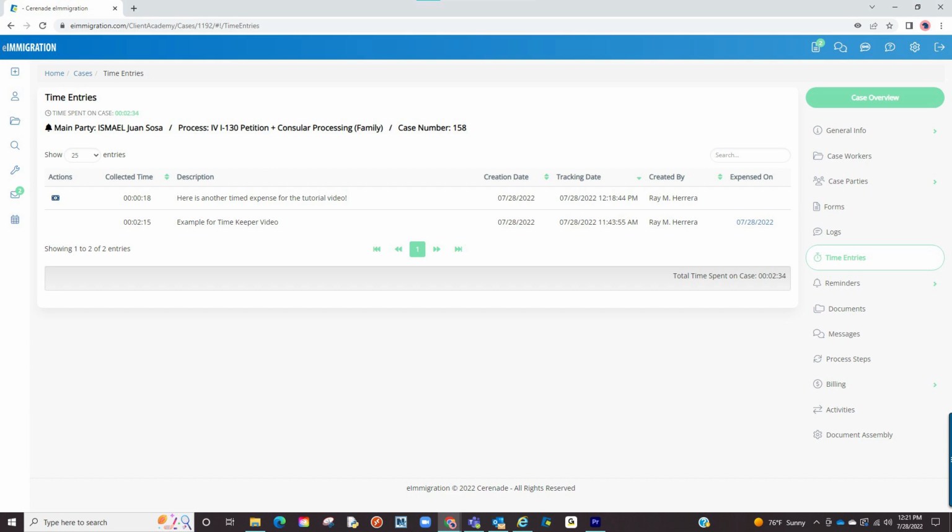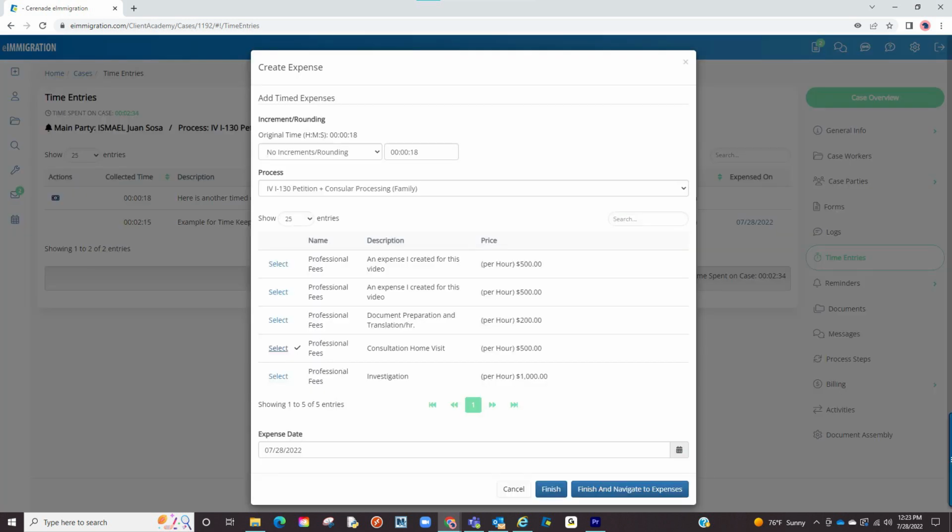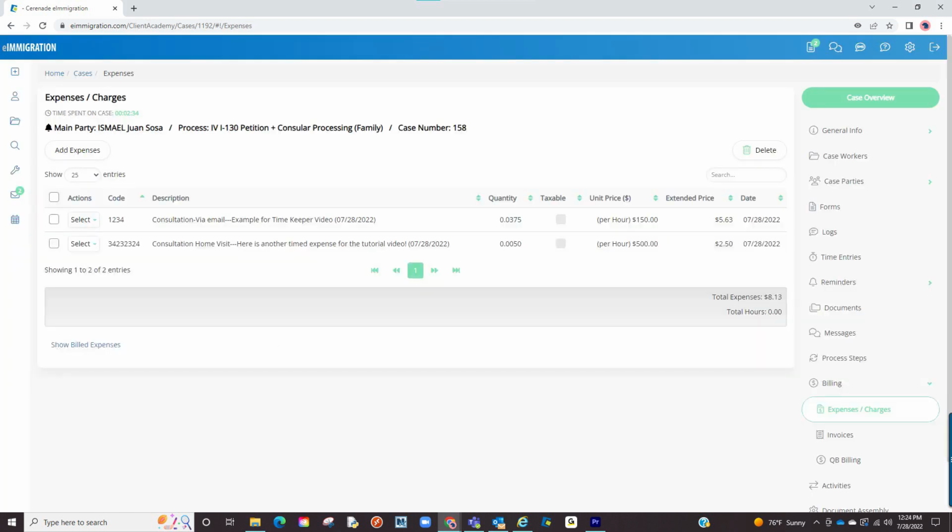Also, with these timed entries, if you forgot to create an expense and would like to, no worries, there's a button to generate the expense afterwards. By clicking the Create Expense button, you can modify the times, select the expense, and once finished you can click on Finish to stay on the screen, or Finish and navigate to Expenses. Your Expenses tab of the case profile will now show the expense you just created, and you can proceed to create an invoice based on these expenses.